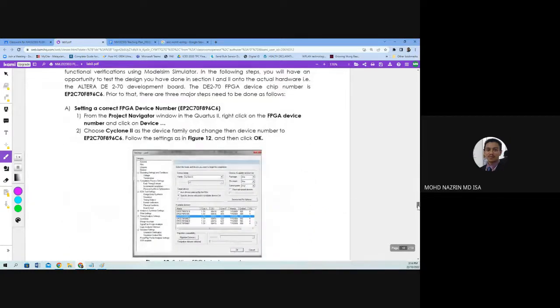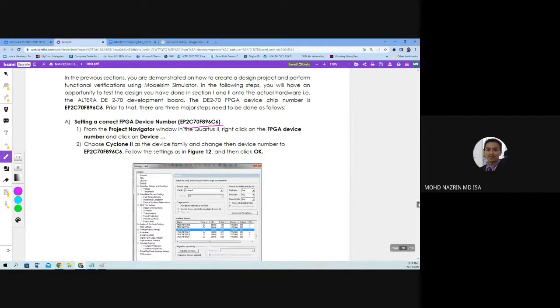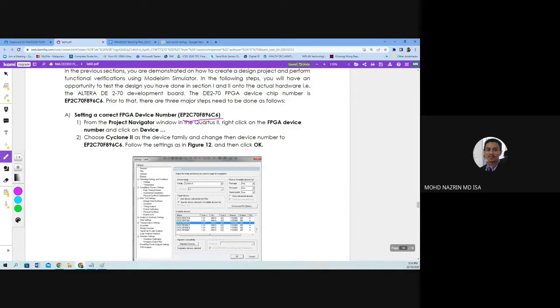Okay, good question, interesting. So before we assign the pin, it's actually hardware prototyping bila kita nak assign pin tu. First we need to make sure our device yang kita nak target tu, FPGA tu, mesti correct FPGA device. For example, we are going to use Cyclone 2 FPGA with this device number. So kita kena make sure this device number is selected like this one. You kena select dulu. Pergi kat setting, select dia punya FPGA device number. So that's one thing.